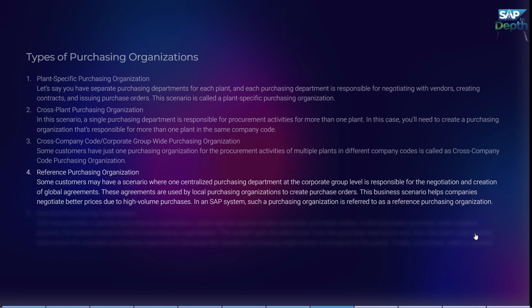Reference purchasing organization. This is for global setup. A central team at the corporate level negotiates big agreements, then local organizations use them to create orders, helping score better deals on high volume buys.